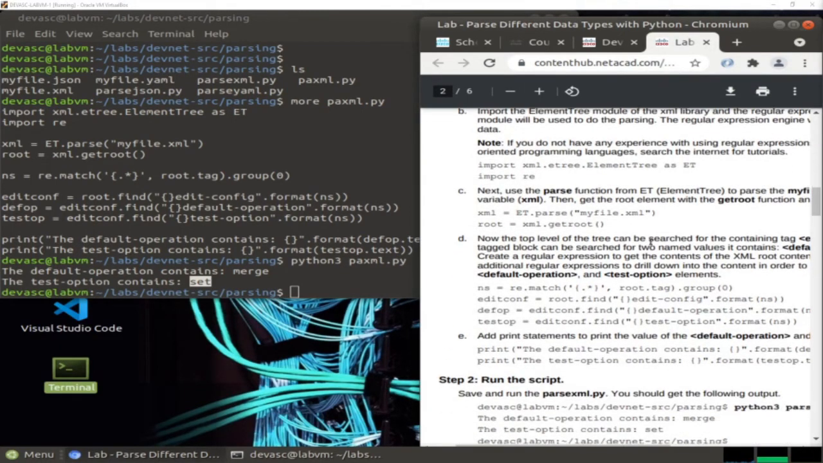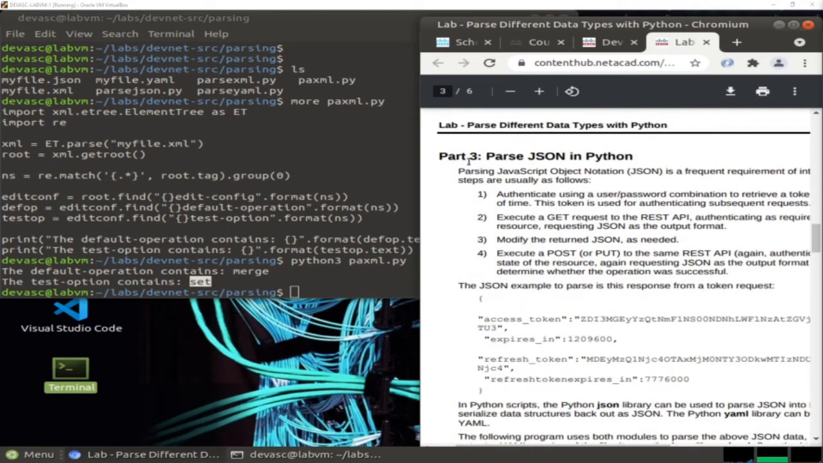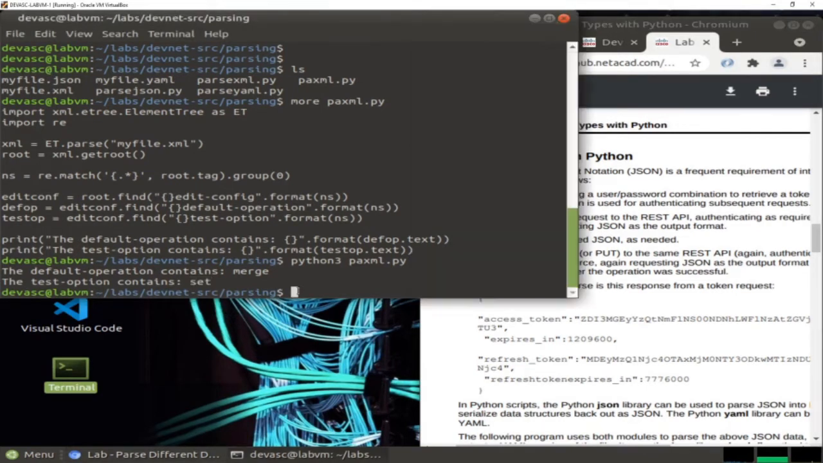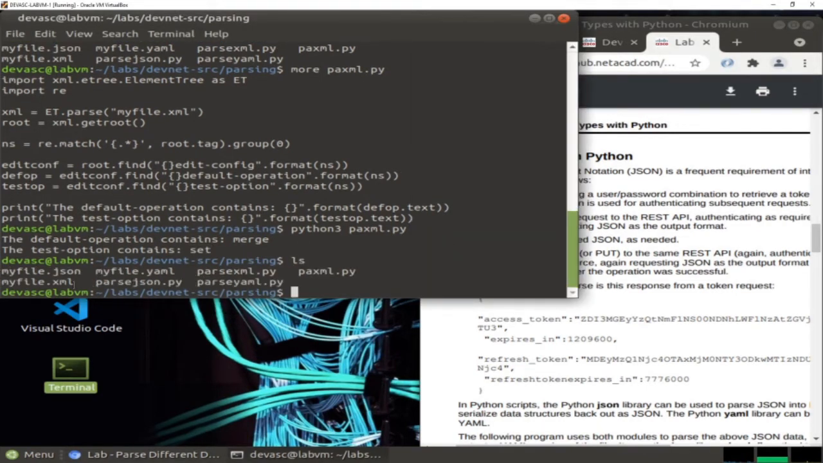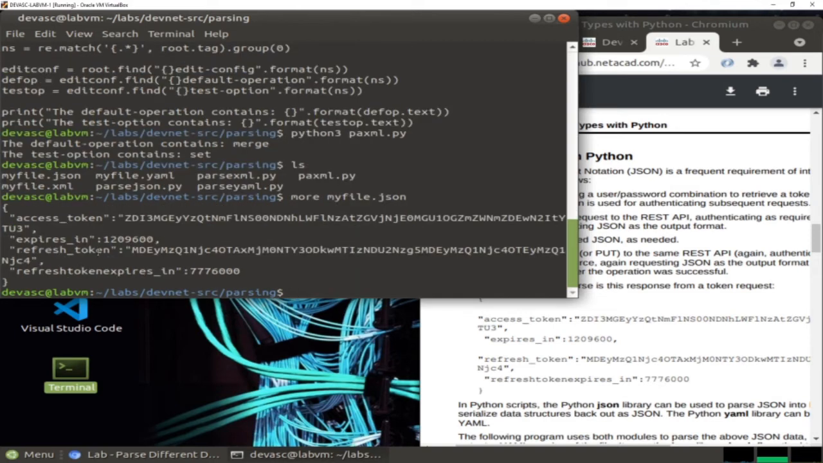Okay, so let's keep going and do part 3, which is about parsing JSON in Python. Let's see what we have here again. We have this file here, my file JSON, and we have parse JSON. Let's see the file. And here, as you can see, there is a key, and here is a value. We also have a key here, and here is a value, and so on. So let's open the file, this one, and modify it directly here.